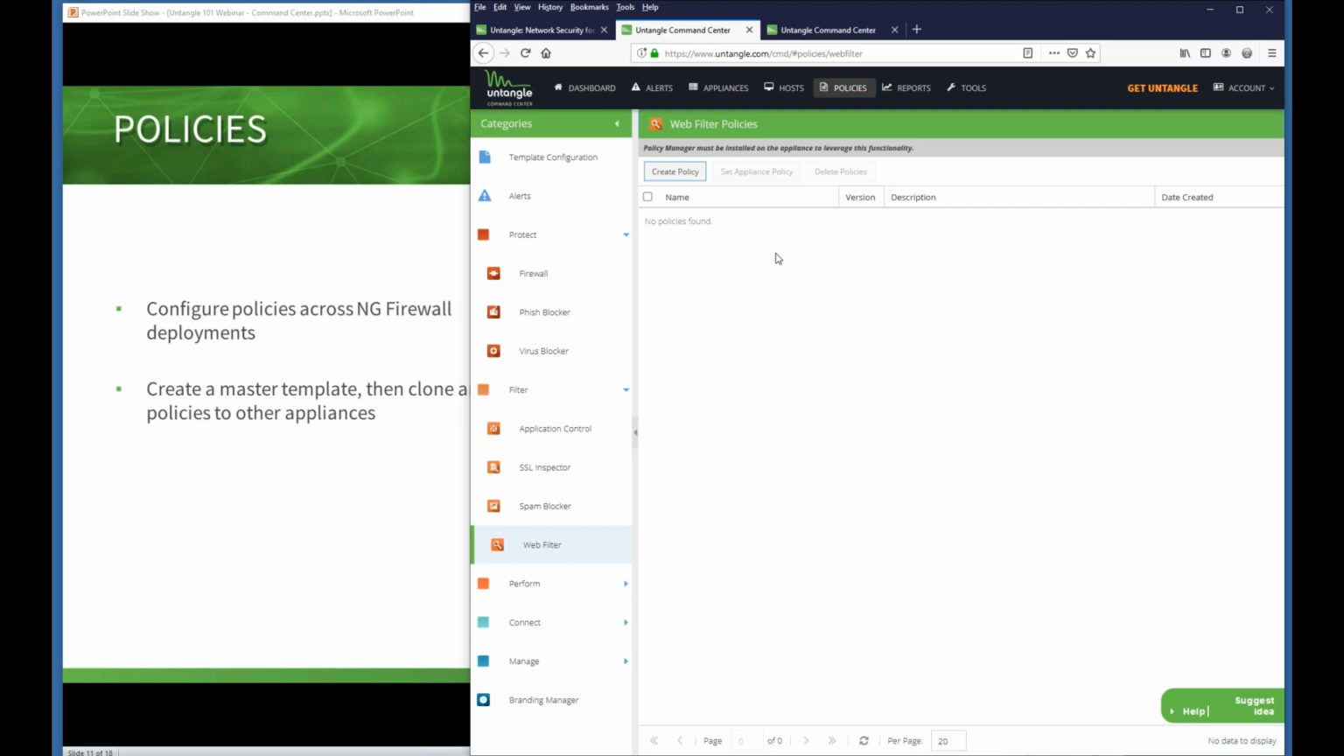Case in point, for example, OpenVPN is probably something you don't want to synchronize just because it's going to be a lot different across different ones. But things like application control, you're probably going to want to do that, and things like that.